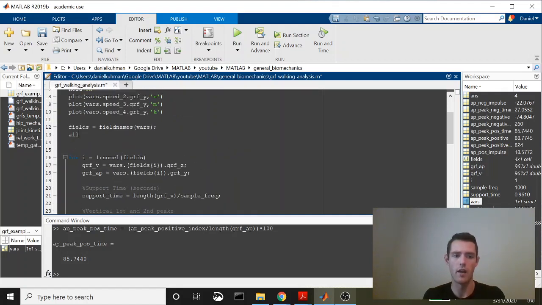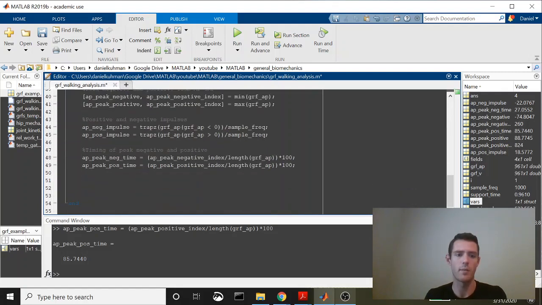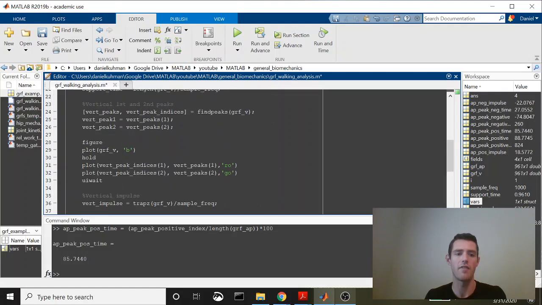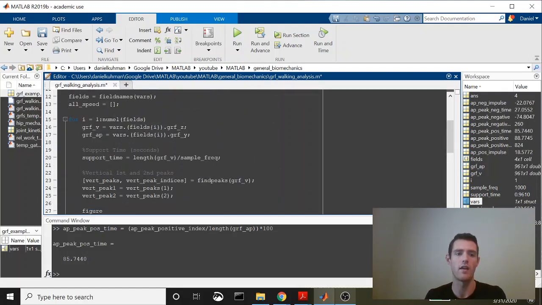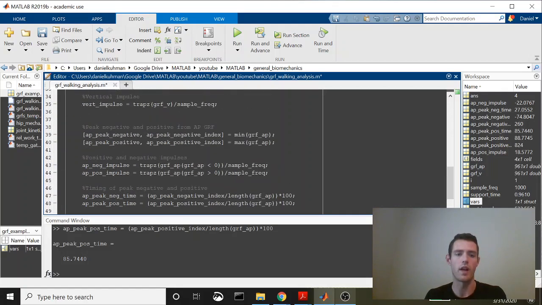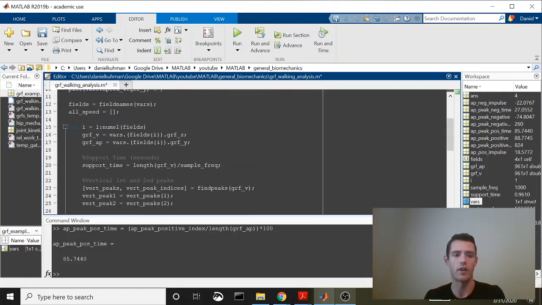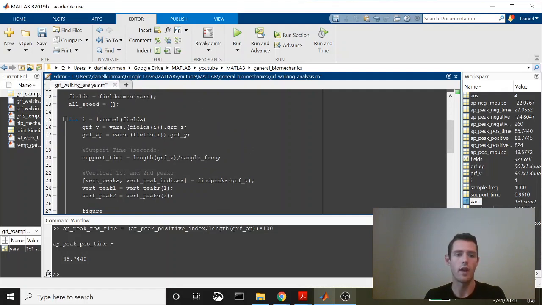So I'm going to do that up here and say all speeds. I'm going to just initialize this as an empty matrix. And then down at the bottom, after I've calculated everything, for each loop, I'm going to take all these things I'm calculating and add them up into this variable here. And then at the end, outside of this loop, we can plot some things and see what they look like across speeds.